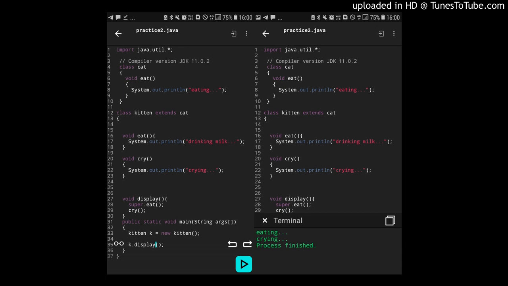So let us see. Suppose we have a class called cat. We have a function within it, say void eat, which prints out eating. Now we have another class called kitten which extends the class cat, and we have a function with the same name, that is void eat, and it prints out drinking milk. And then we have another function, void cry, which prints out crying.